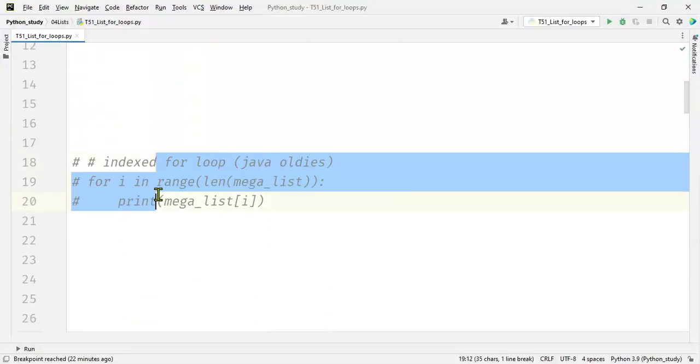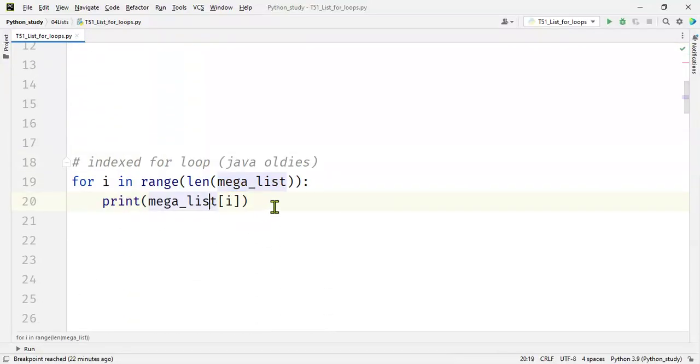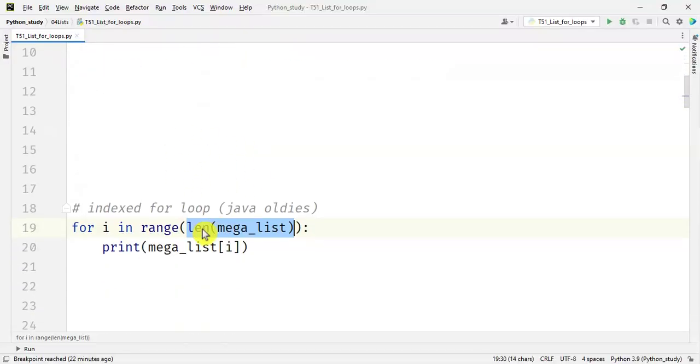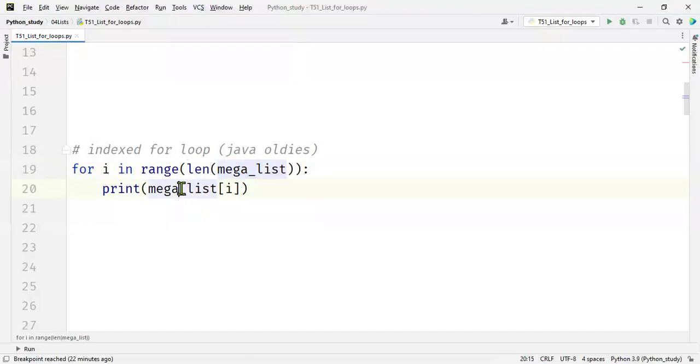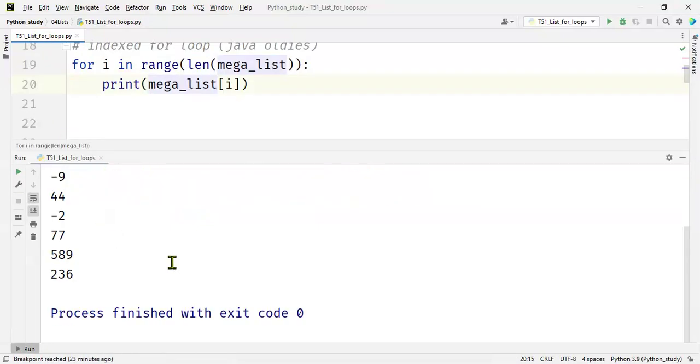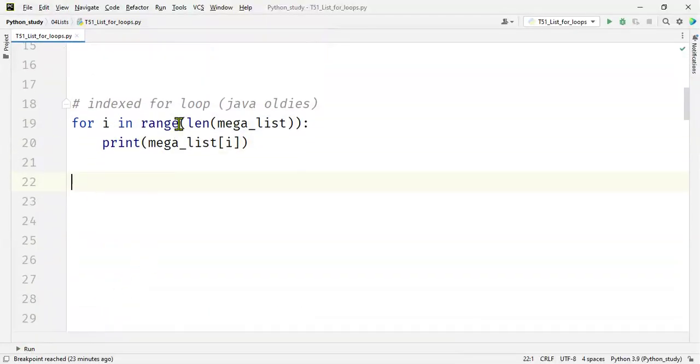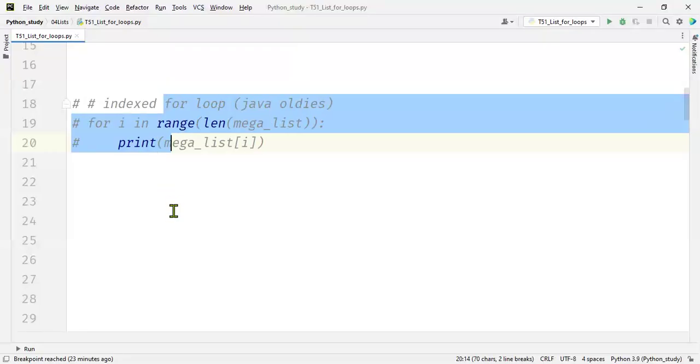Now we don't just want to find the element, we also want to find the index. That can be done using the range function. For i in range up to the length of this mega list, it will do a range using a for loop, and then you can print it by the index. Okay, let's see. So you accessed it and you are able to print. Okay, fine. So that is one.